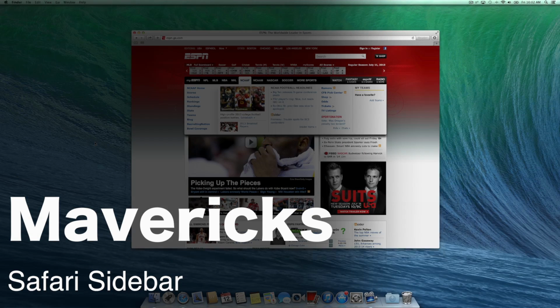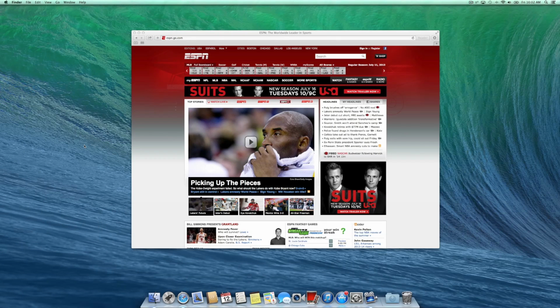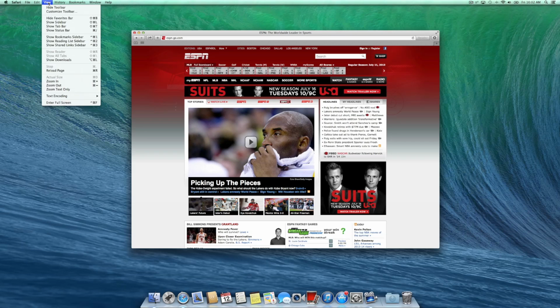The new sidebar in Safari featured in OS X Mavericks is really cool because it allows you to view all your bookmarks, your reading lists, your shared links right from the convenience of the sidebar. You can actually add items to your reading list with one click. Let me show you here.